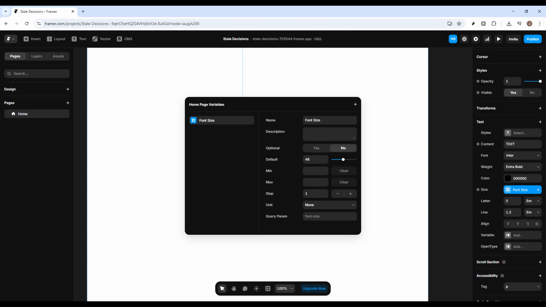If your version of Framer includes it, use the min and max size controls as well. This is a really useful way to keep your text from becoming too small on mobile or too large on big desktop screens. Set a minimum font size so it stays readable on small devices, and set a maximum font size so it doesn't stretch too far on larger displays. This gives you much better control and keeps your typography polished across all breakpoints.